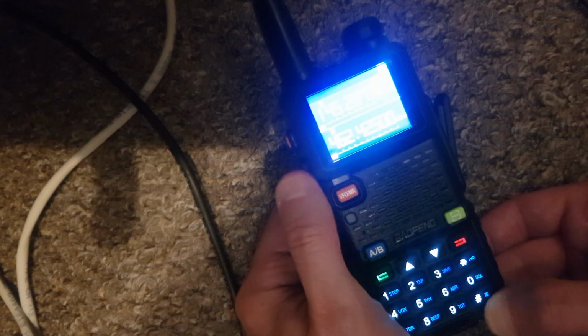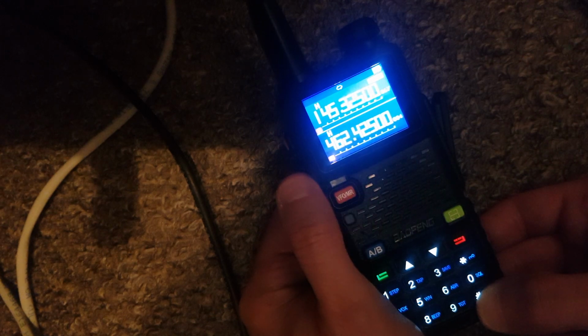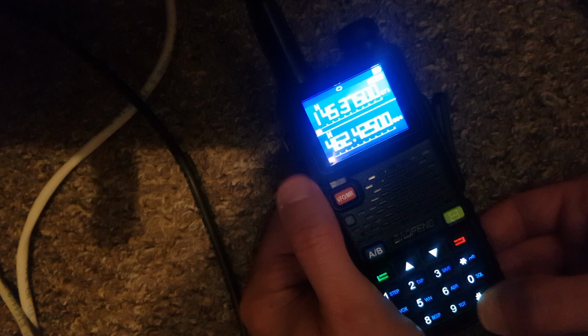So we go to the memory option on this particular model, and I can see that it's stored all those frequencies with the channel number into the Baofeng, and everything's working as expected. So that's how you use the CHIRP software to upload files, or you can change them manually. You don't have to upload the file, you could edit each line manually if you wanted to.